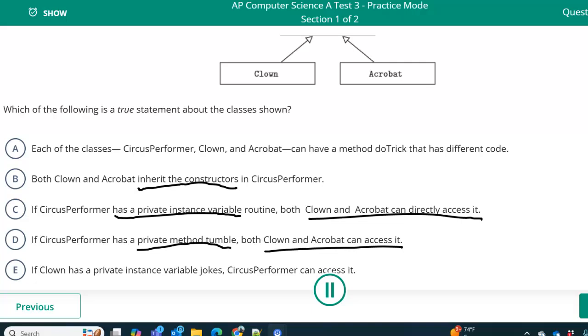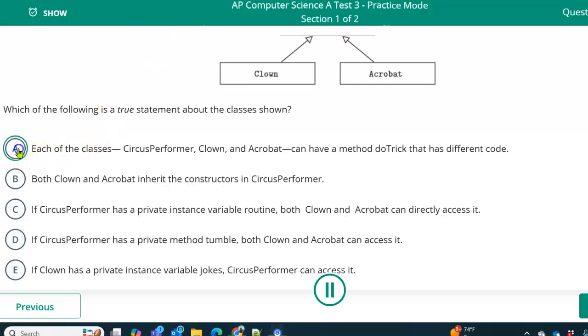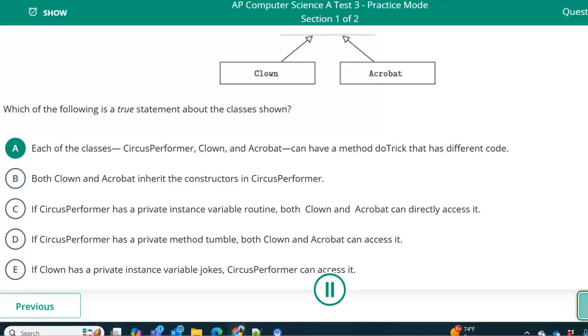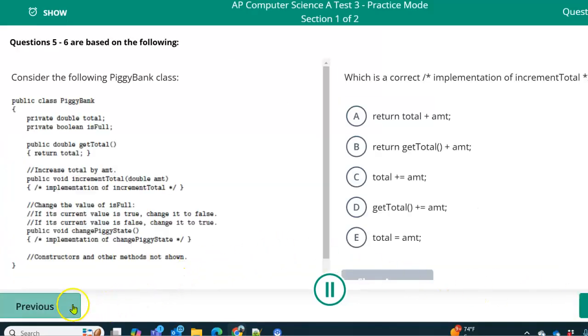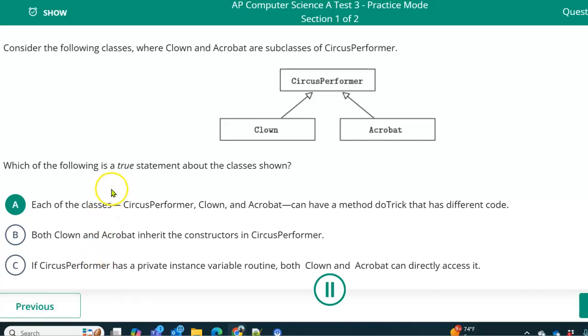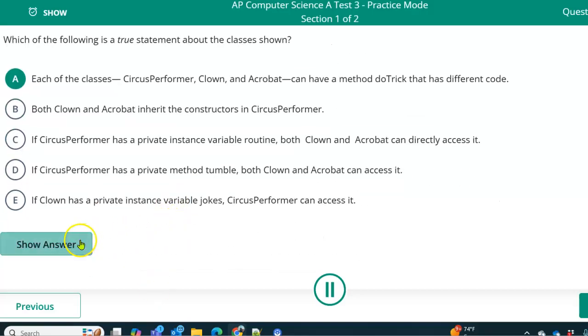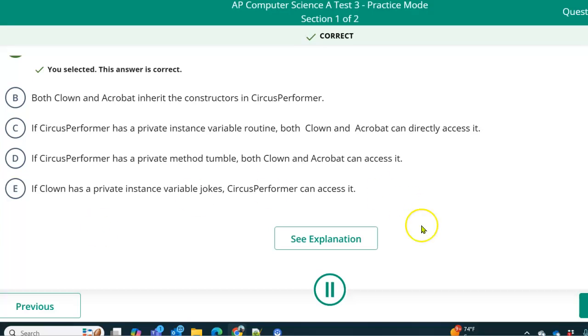If it has a private instance variable, okay, this is no. Again, it's the same thing over and over. So the correct answer is A. That's polymorphism. I have to click show answer. Sorry, show answer. Yes, A.